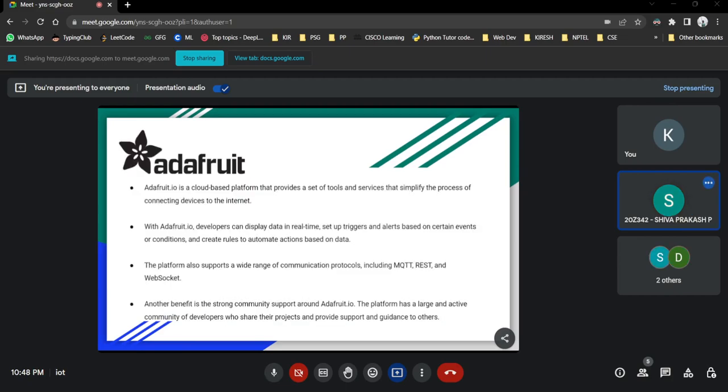So mainly we have used Adafruit for MQTT communication. Our project is mainly utilizing the MQTT mode of communication. So Adafruit was the best choice, and it has very great community support also. And it is a very easy to use cloud platform, which will help you to connect various IoT devices. Next.